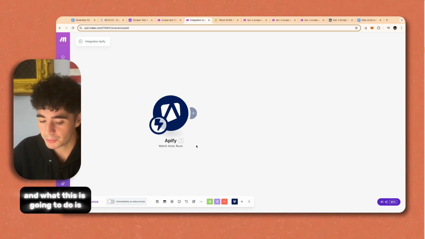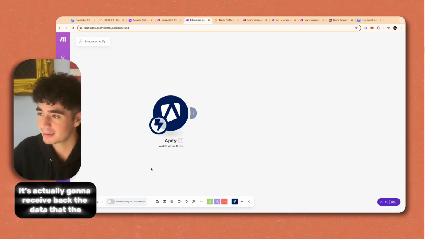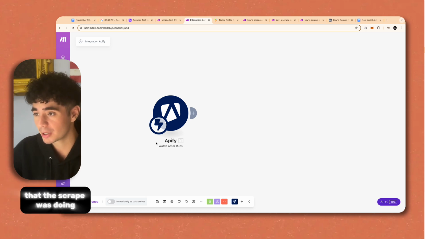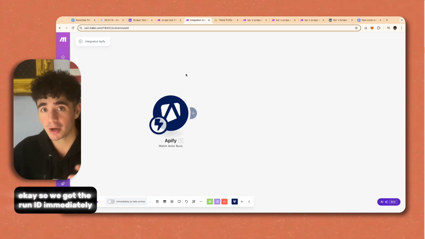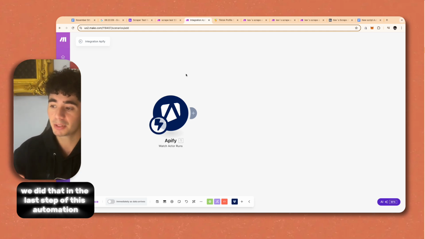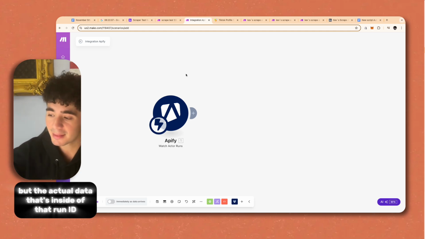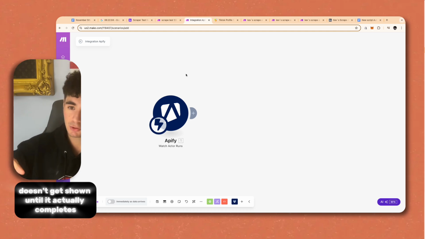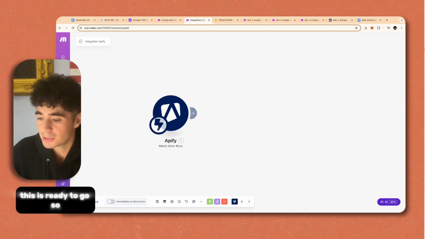And what this is going to do is it's actually going to receive back the data that the scrape was doing. Okay, so we got the run ID immediately. We did that in the last step of this automation, but the actual data that's inside of that run ID doesn't get shown until it actually completes, which will come here. This is ready to go.